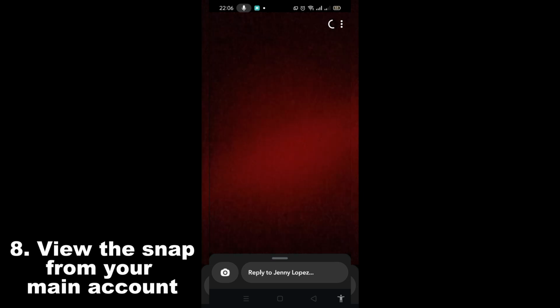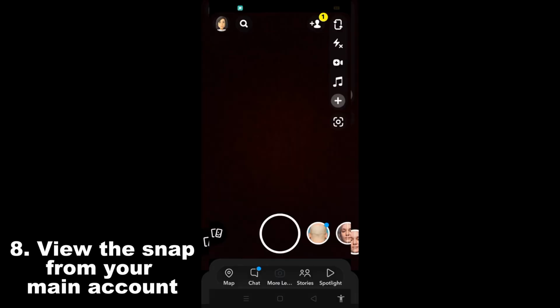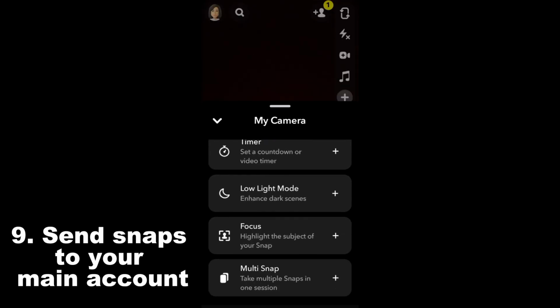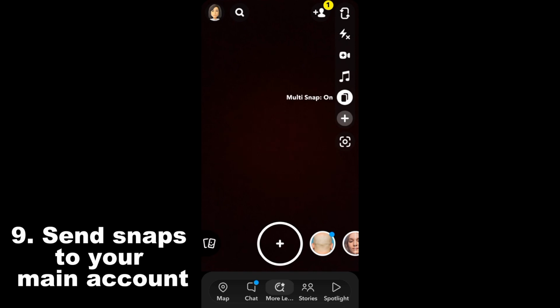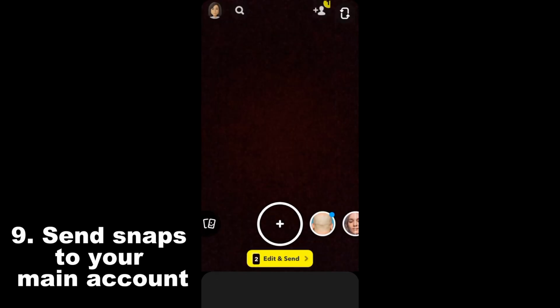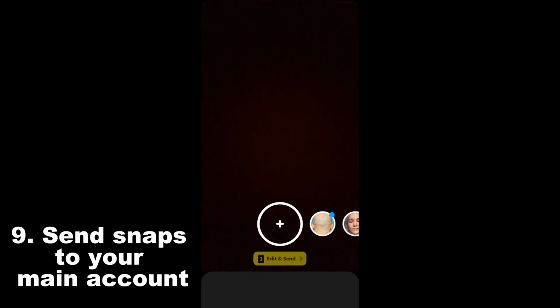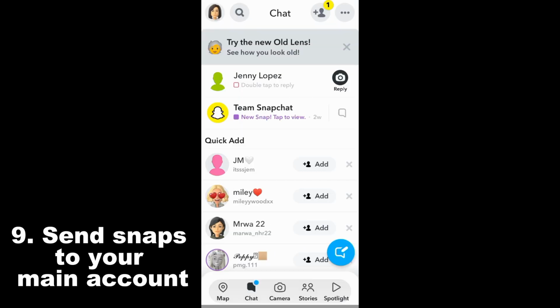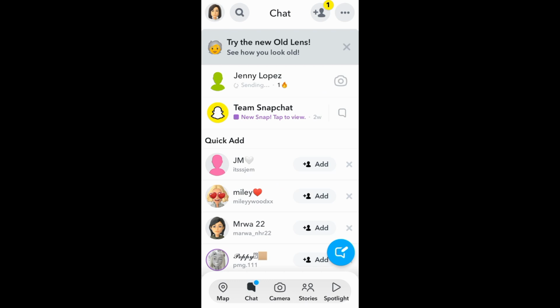And then once done, using my other account, Shadow1015, I have to do the same thing to Jenny Lopez. So click multi snap, tap this plus icon 8 times, and then after that, send it to Jenny Lopez, which is my main account on Snapchat. So tap Jenny Lopez name and send your snaps. So as you can see, you're sending 8 snaps to Jenny Lopez.